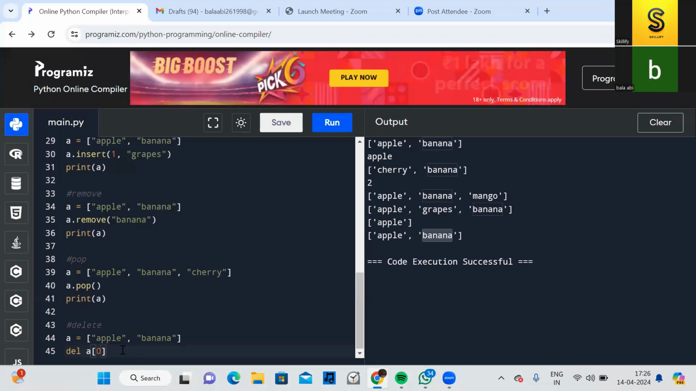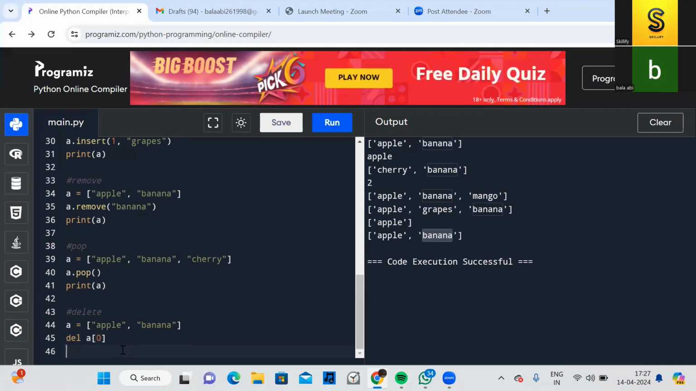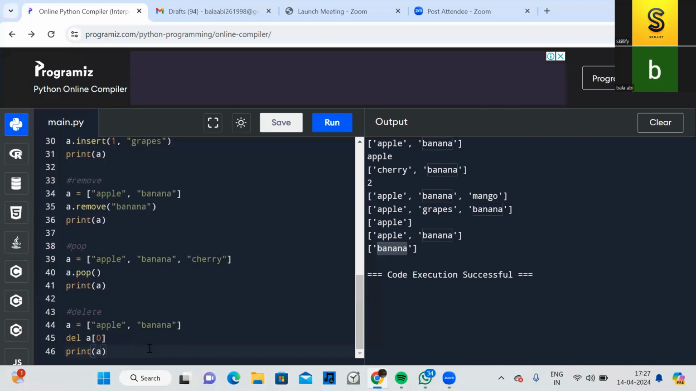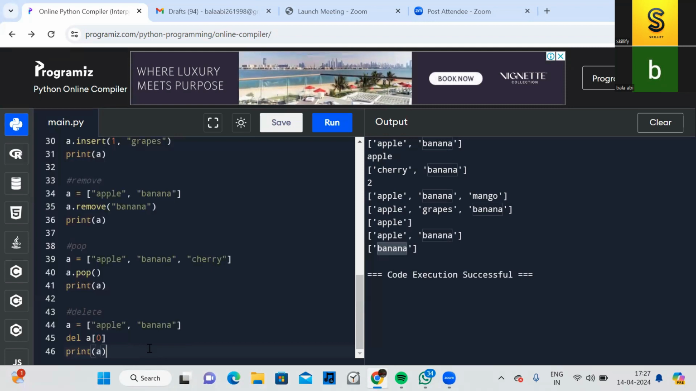We have three ways to remove the elements in the list: remove, pop, and delete. We are directly giving the element name in remove. The pop will automatically remove the last element from the list. And for delete, we have to give the index value or its position value. So here I am giving del a[0], and after that, I am printing A. In the a[0] position, we have apple, so the apple will get deleted and the existing banana will be displayed here. This is the way we can delete the values from the list.